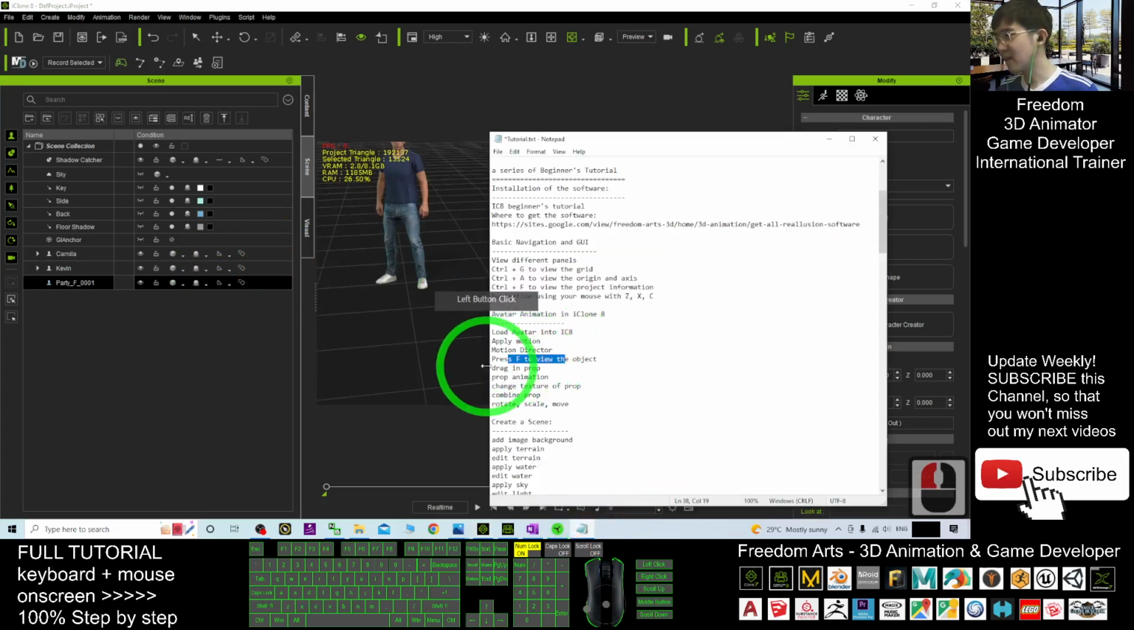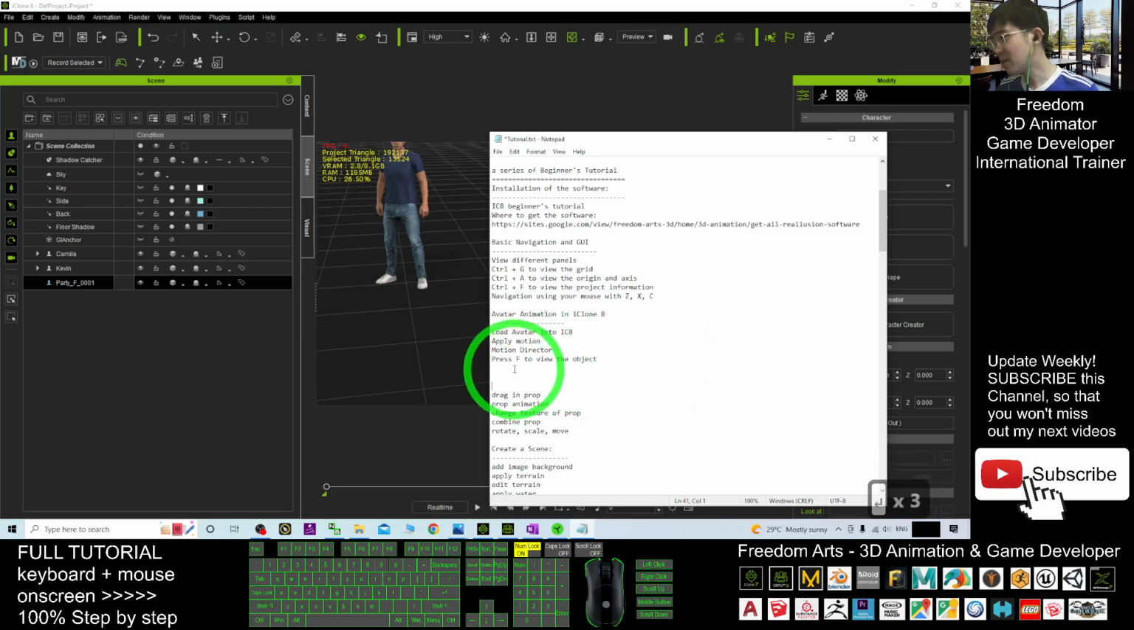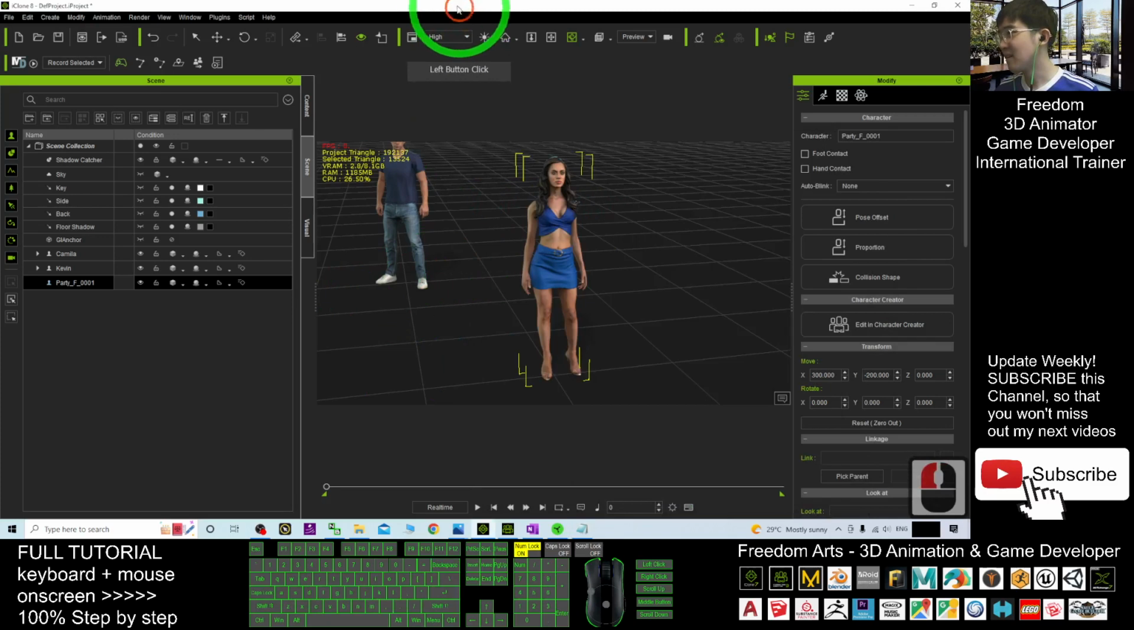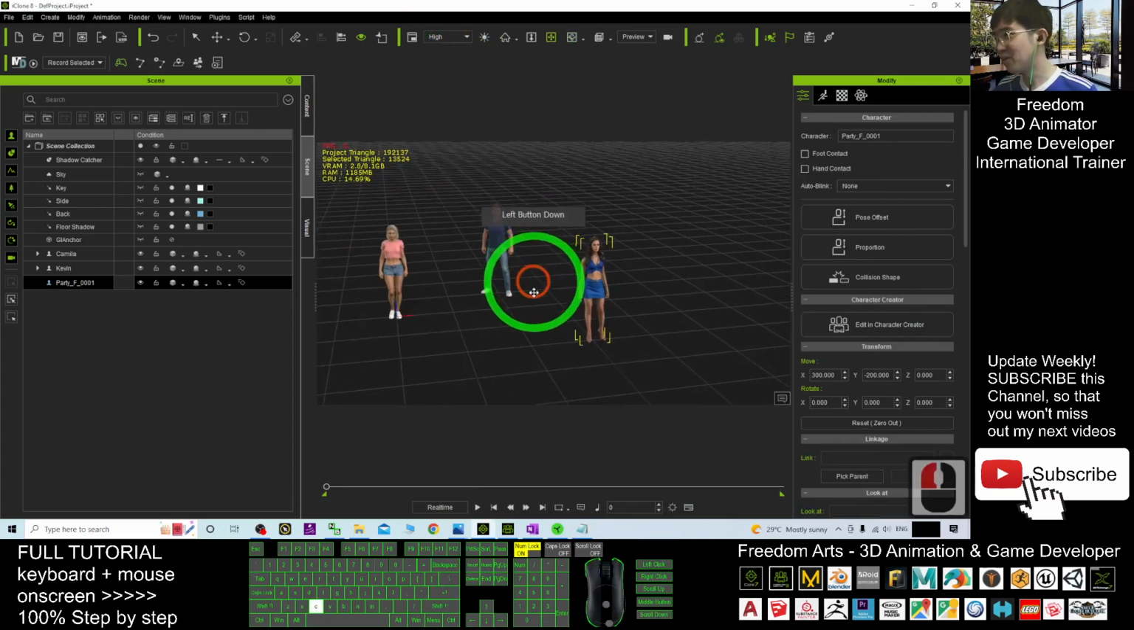Right, how about the next? Drag in the prop. Right, this one we are going to reserve for the next tutorial. We are going to pause here and save the project. Right, this beginner's tutorial is the avatar animation in iClone 8. Right, you always remember you have to save the project.